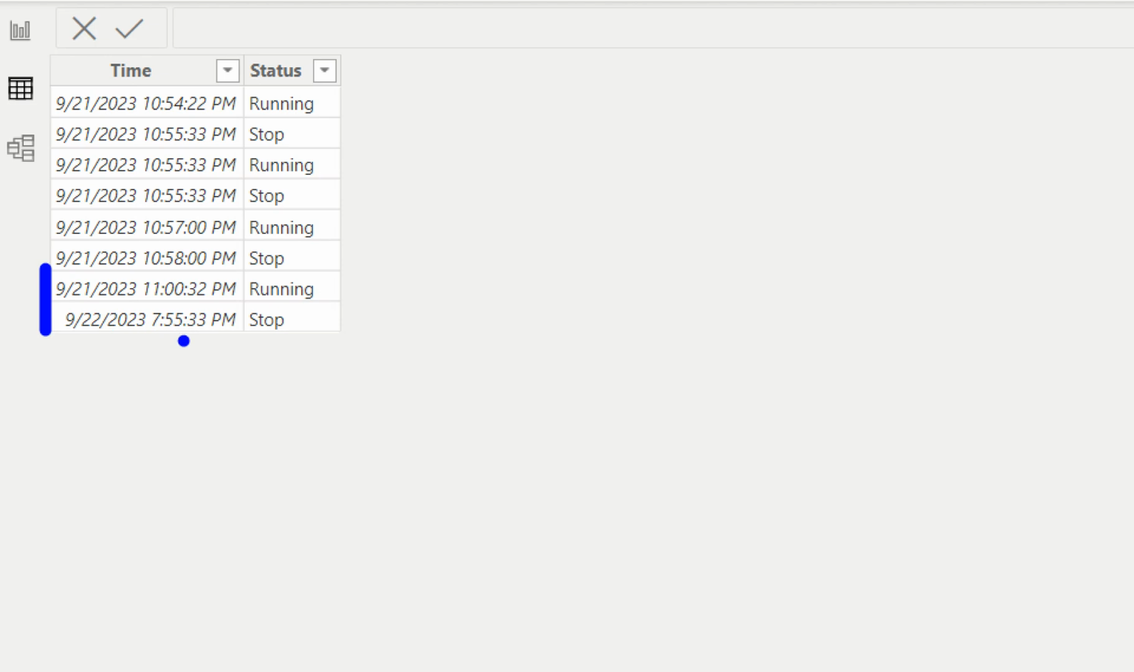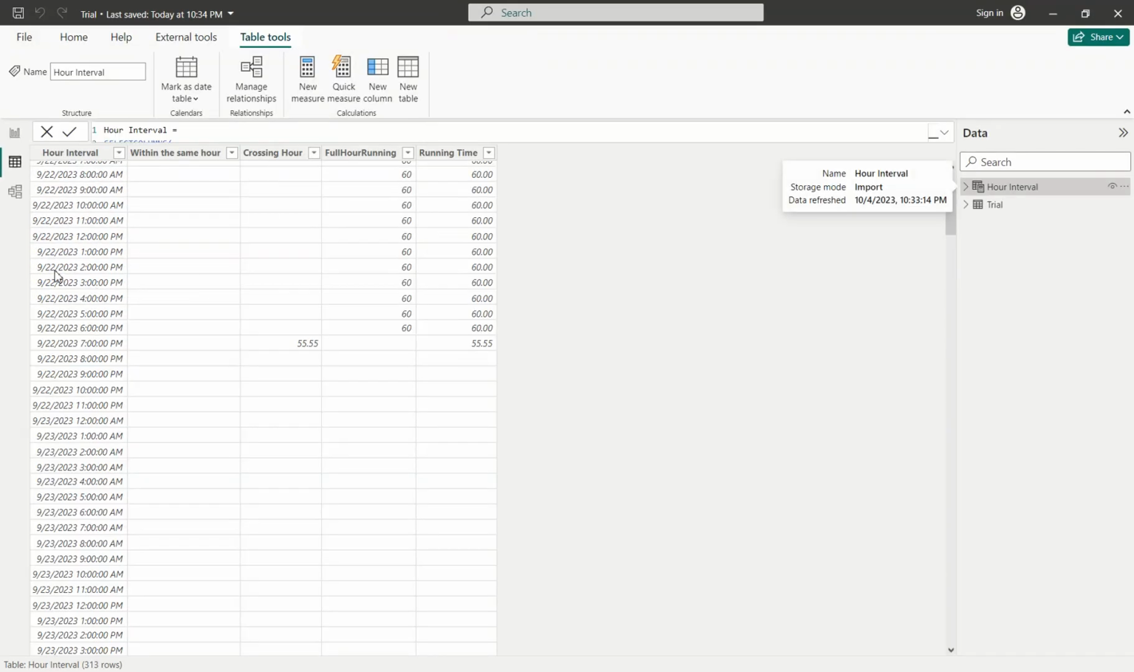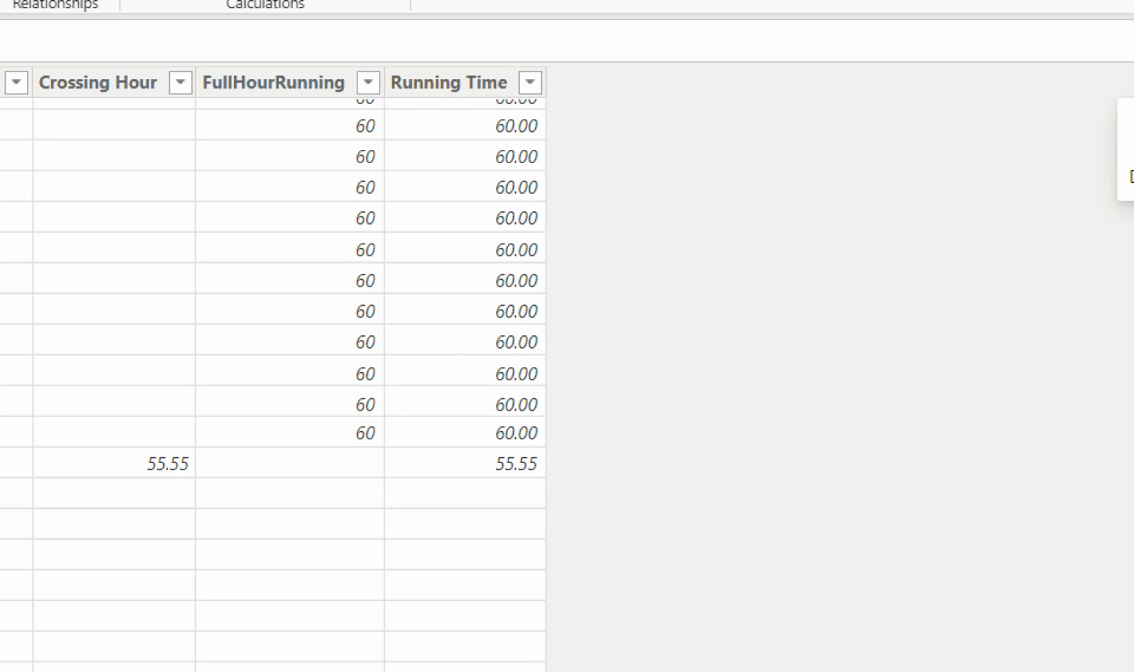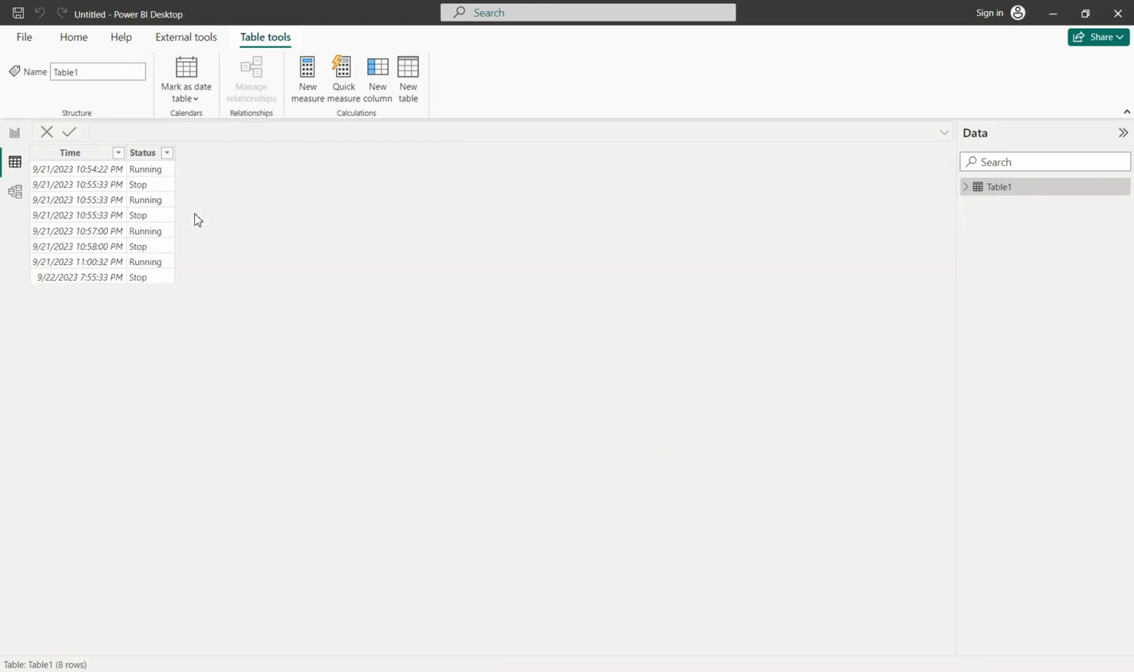Now, let's see how we can convert this table into this table with the hour intervals while also answering our question. How many minutes is the running minute for the machine, in this case a machine, for each hour interval?